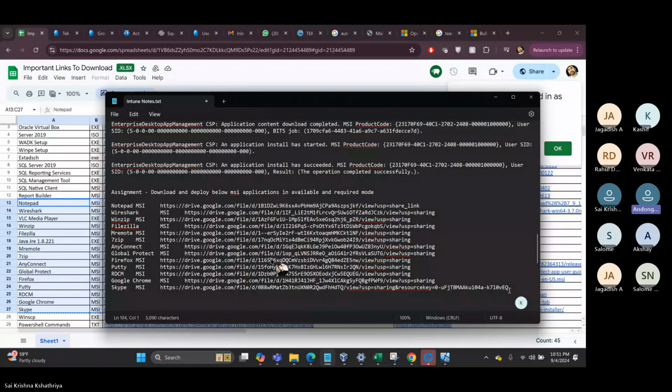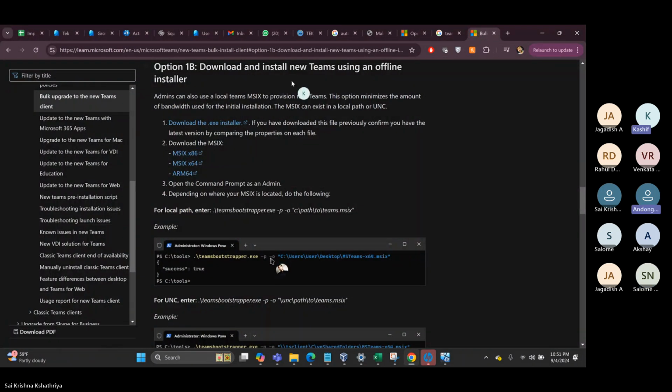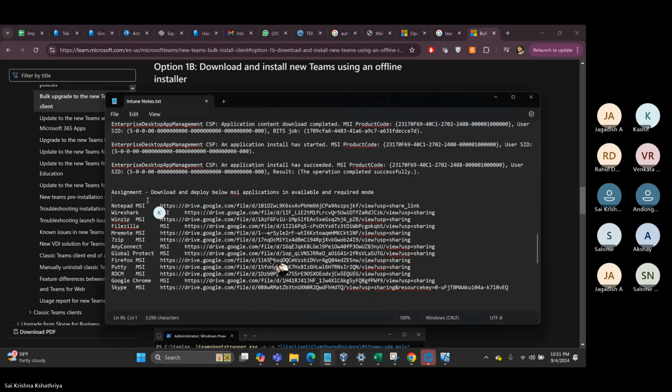Okay. I tried to download Teams, but it's not taking me to the MSI file. MSIX, sorry, MSIX. Teams, you can download it from here. Let me copy this link, copy link address on the notepad. Okay, so I gave you the link here. You can download it from there.